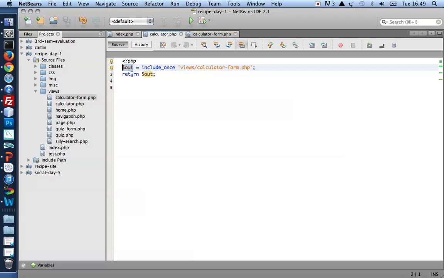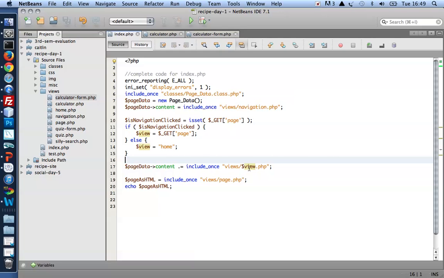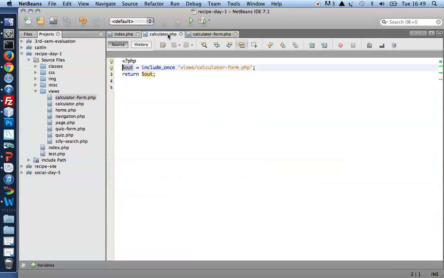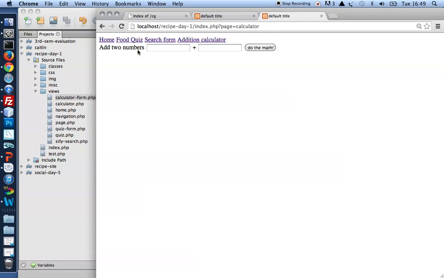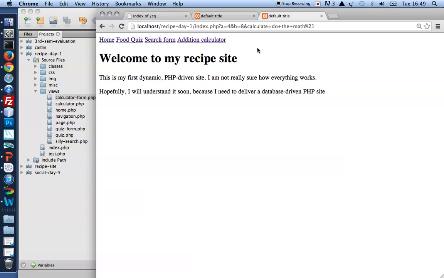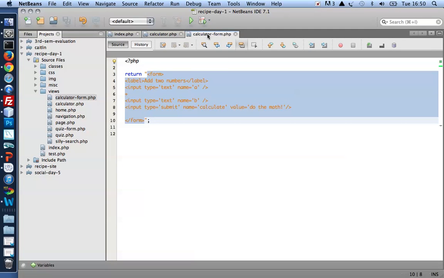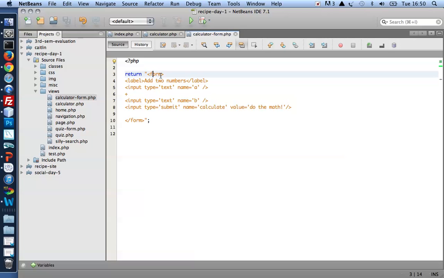Remembered in $out, and $out will be returned from my calculator script to index, where it will be concatenated onto my page content. Finally, to be echoed. Let's take a look. And there it is, add two numbers, 4 and 8, do the math. Welcome to my recipe site, so I get to reload a completely other page, which is because I'm missing a bit here in my form.